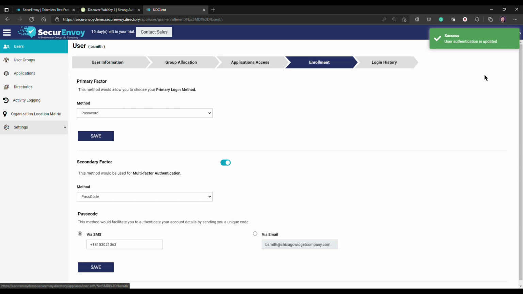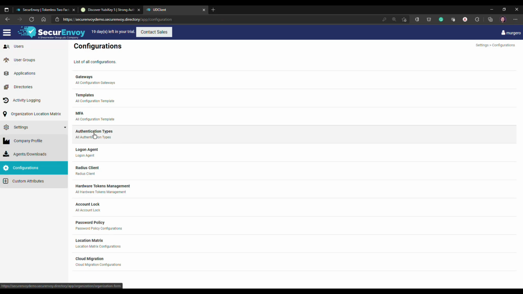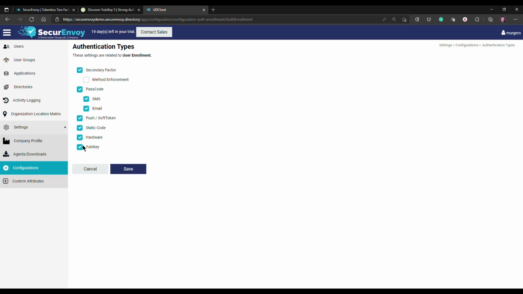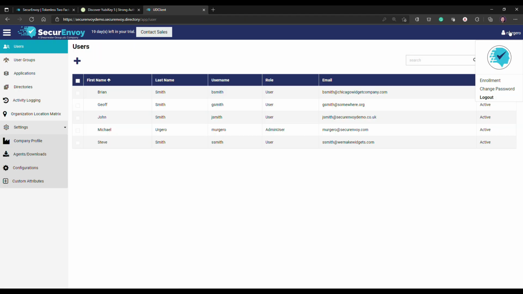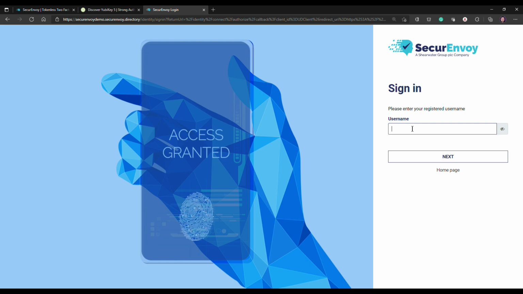Okay, so now what we're going to do is head over to our settings, go down here to configurations. We're going to go into authentication types. We want to make sure that the Yubikey is checked off and enabled. Once we've done that, we're going to log out of our administrative account, and we're going to go ahead and sign in as Brian Smith.